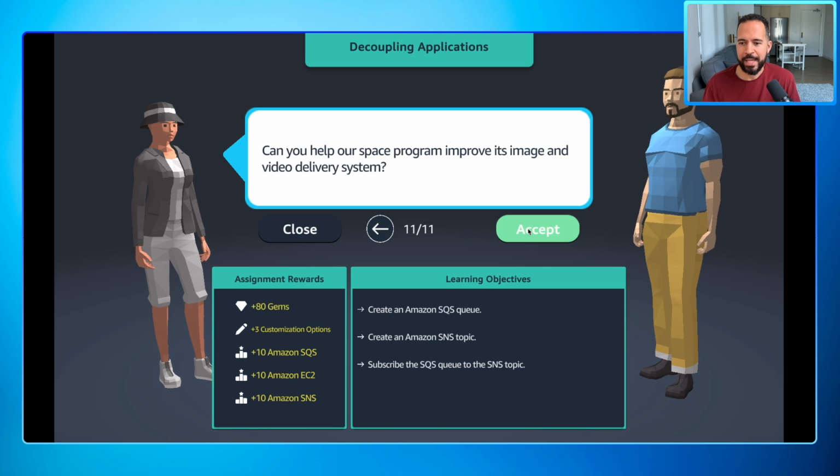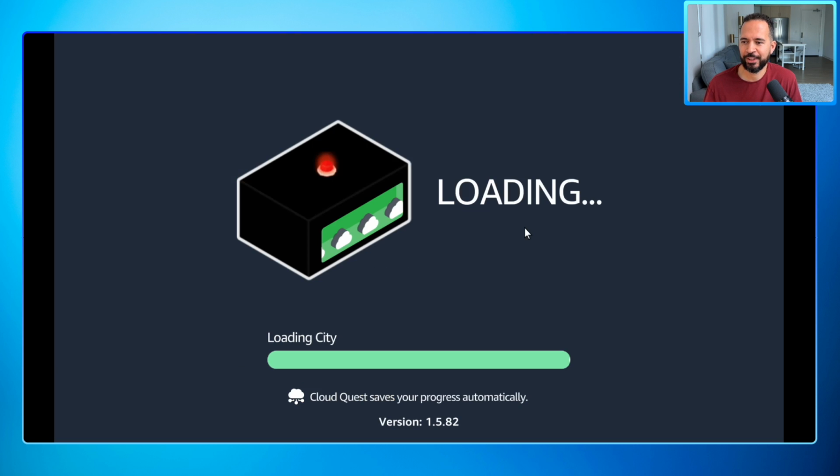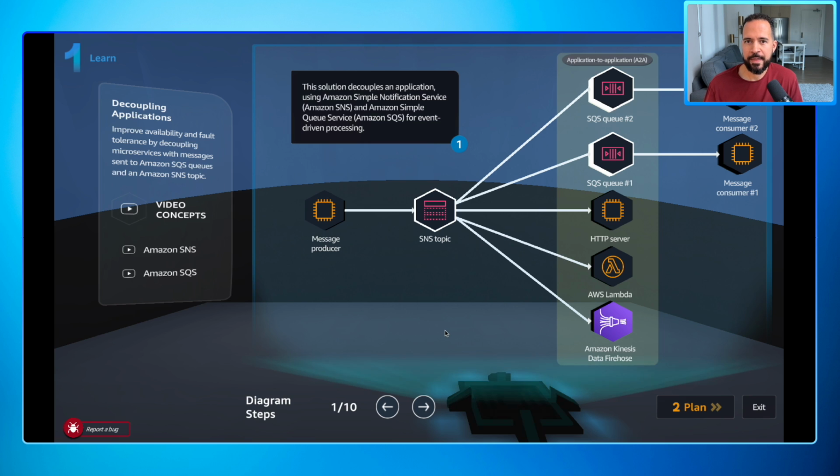Of course we can. And this is the point where you'll click accept. "Awesome, I can't wait." Start. So this board will load up, and then we'll get into the next part of the interface. So again, this lab is going to be about decoupling applications, which is improving the availability and fault tolerance, which will focus on decoupling microservices with messages sent to Amazon SQS queues and Amazon SNS topics.